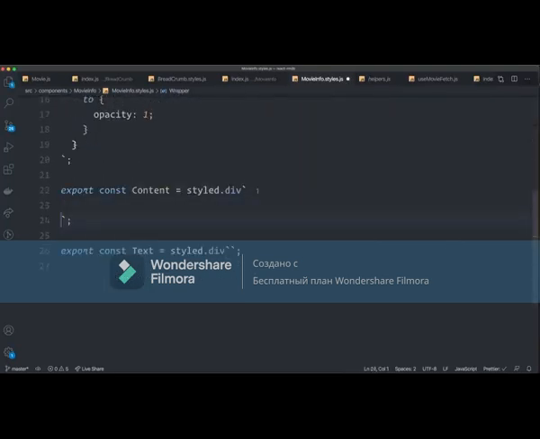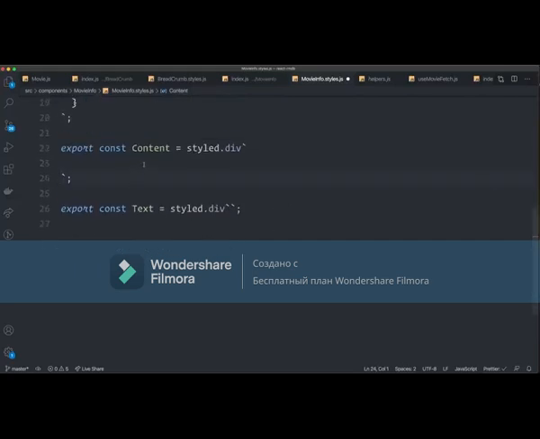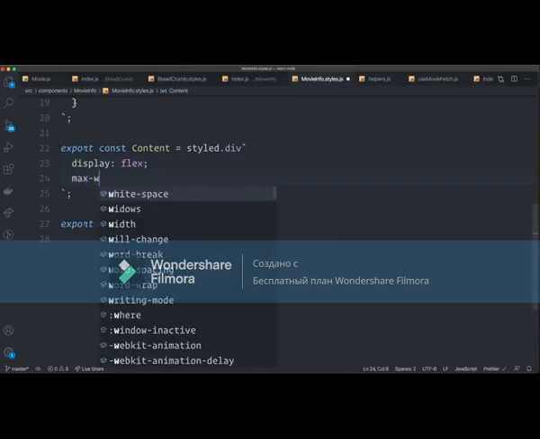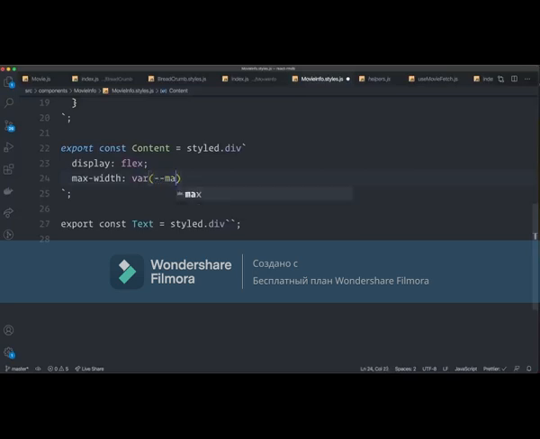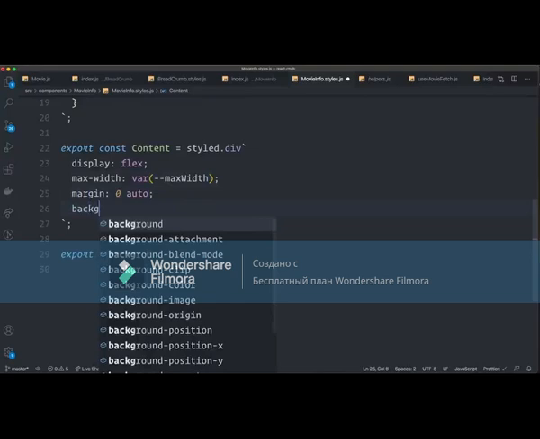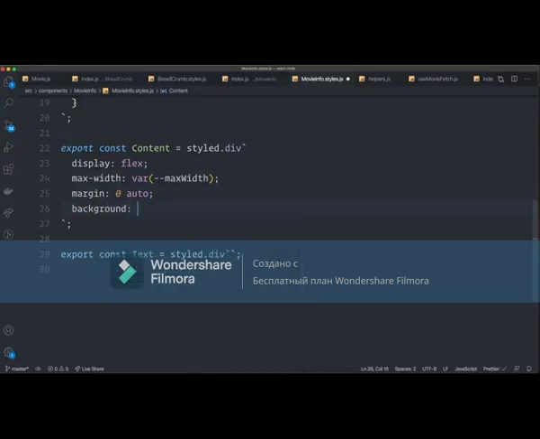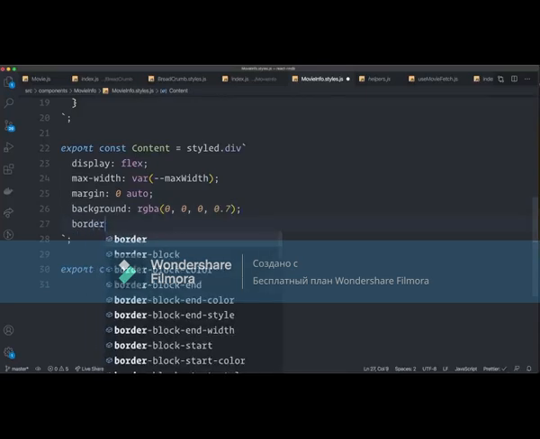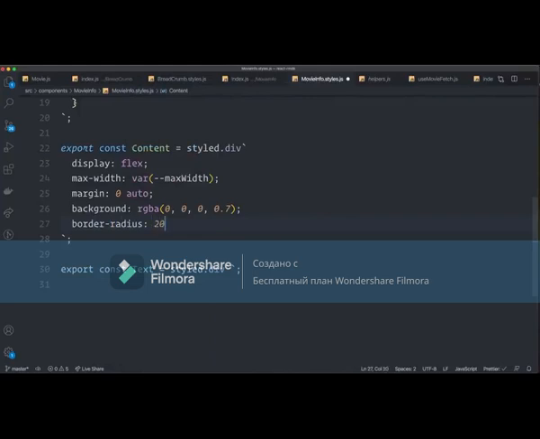Move down. And then we're going to style the content itself. We set the display to flex. The max-width is going to be from a variable, max width. Then we set the margin to 0 and auto. The background, I'm going to set a transparent black on this one. So RGB or RGBA, I don't think you need an A actually. 0, 0, 0 and 0.7. And that will make it a little bit transparent. Then we have a border radius of 20 pixels.